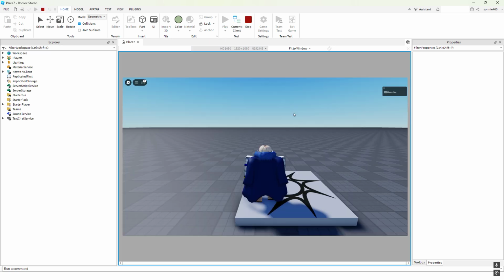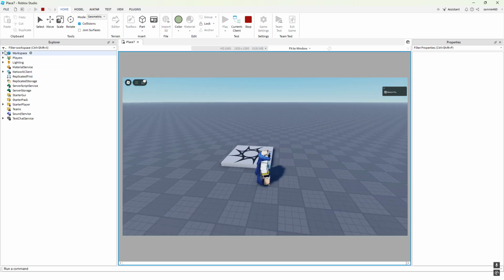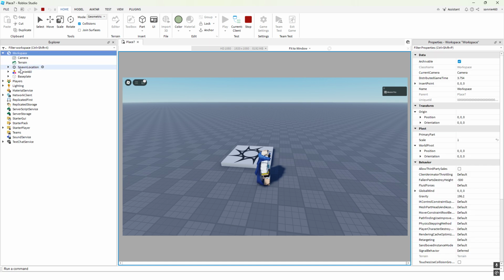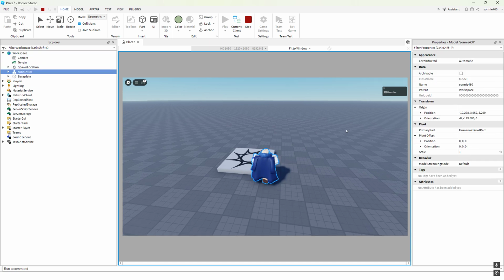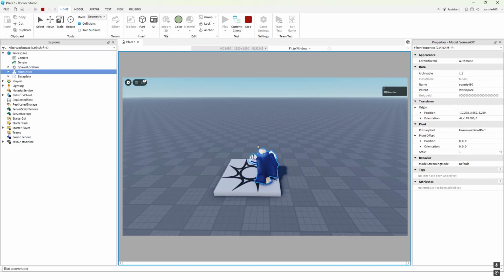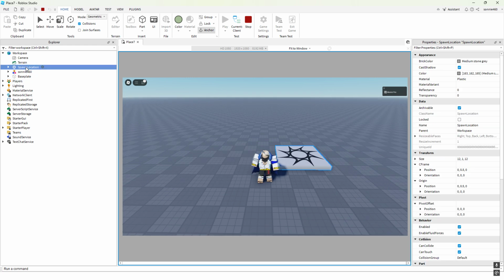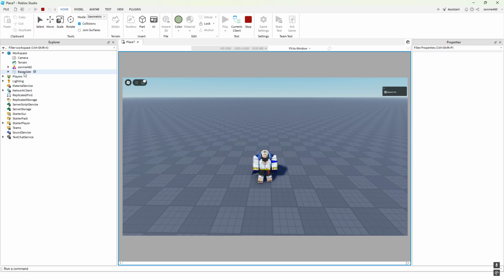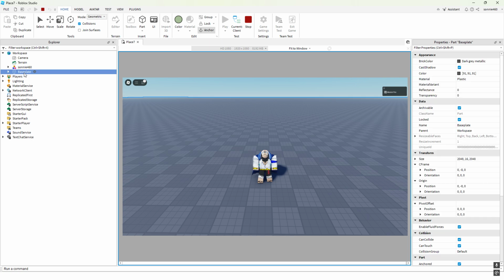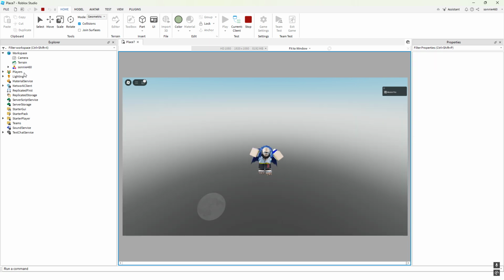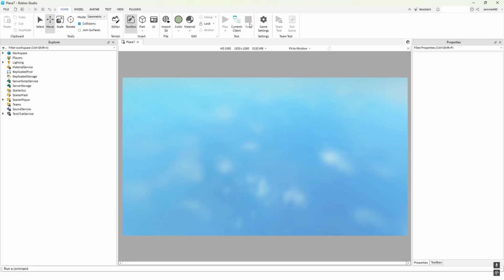So if I just play the game right now, and I open up the workspace, you can see I'm now in the workspace. The spawn location is in the workspace. I can delete it if I want to, and then it's not there anymore. I can delete the base plate, and then that's not there anymore. So that's what the workspace is.